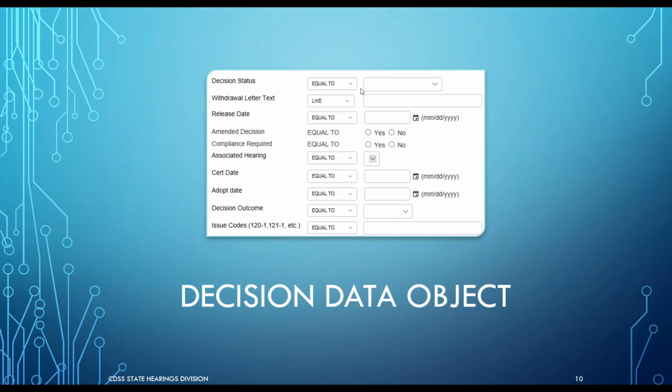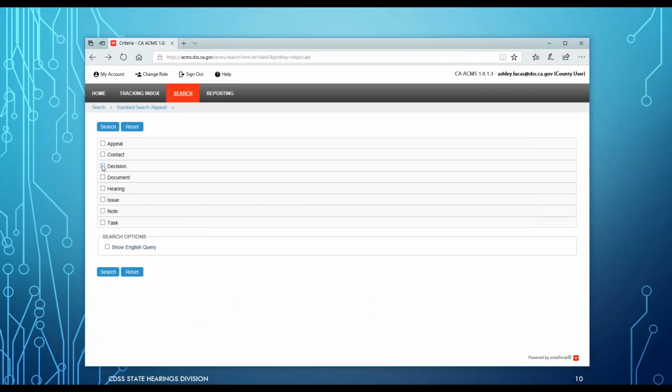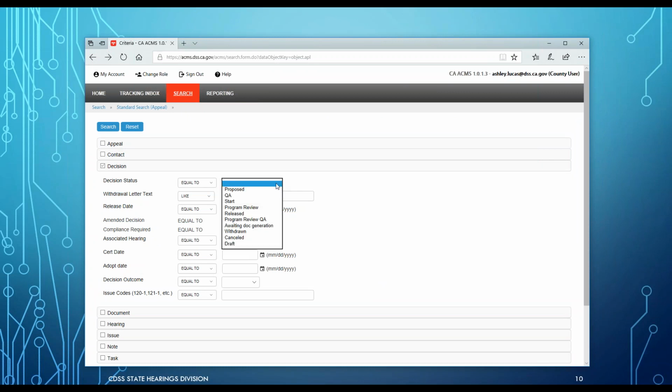Decision status. You can go into the search and take a look and see what choices you have. Let's go ahead and take a quick look at decision status and see what kind of choices it gives you. Okay, so you can see where a decision is in the process. Has it been released? Is the decision a proposed decision? Is it just awaiting the ALJ to write it? So you can see the different statuses right here for your decision.